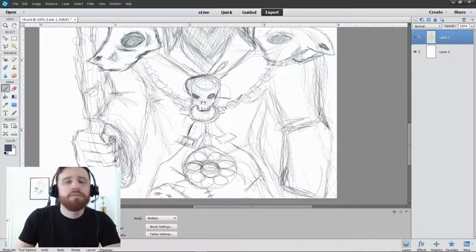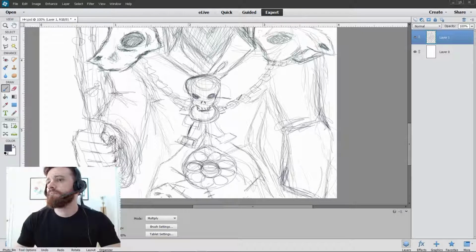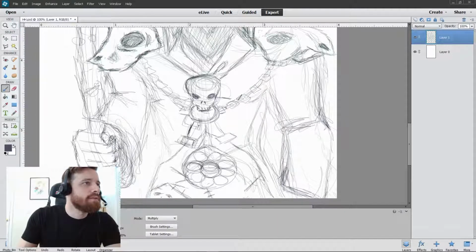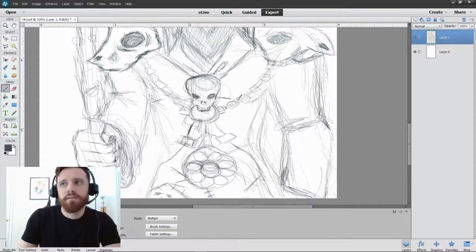Just getting some rough lines, keeping it real rough here. So the hands are clasped onto this, which is kind of neat. They're gripping on and holding on to it. Kind of funky. We'll probably have to make these a little bit bigger to make room for those hands to grab, so you can get some detail in there.